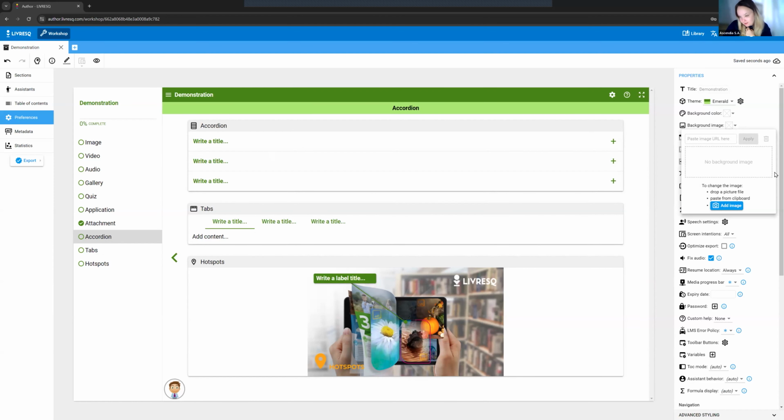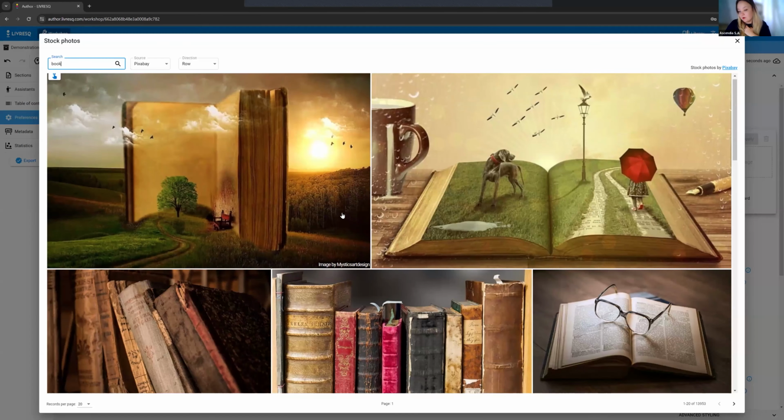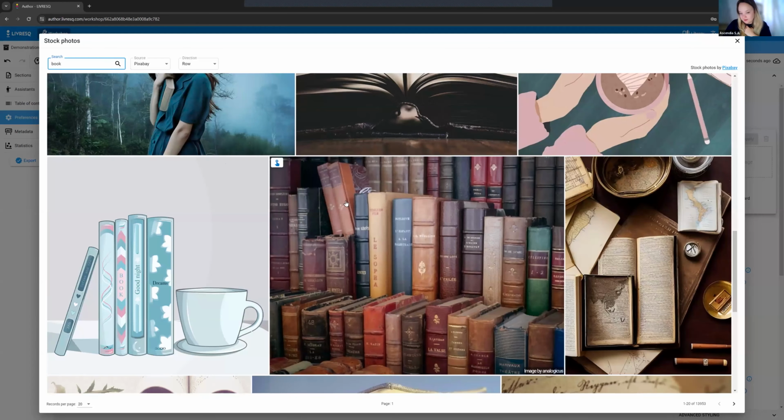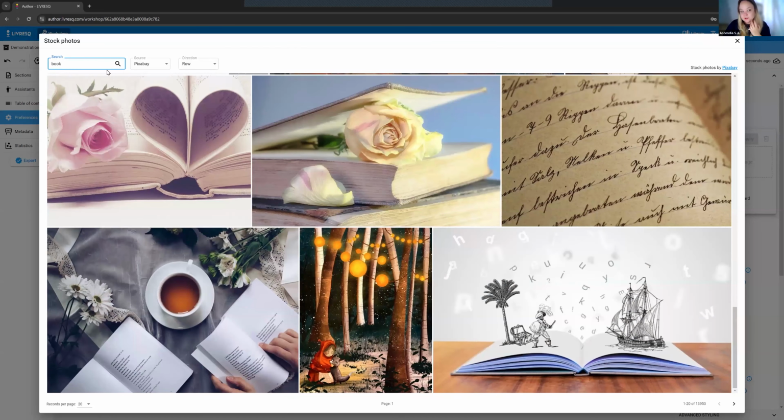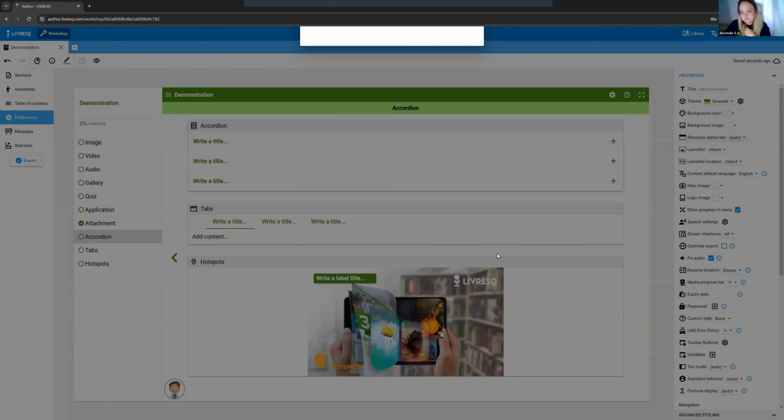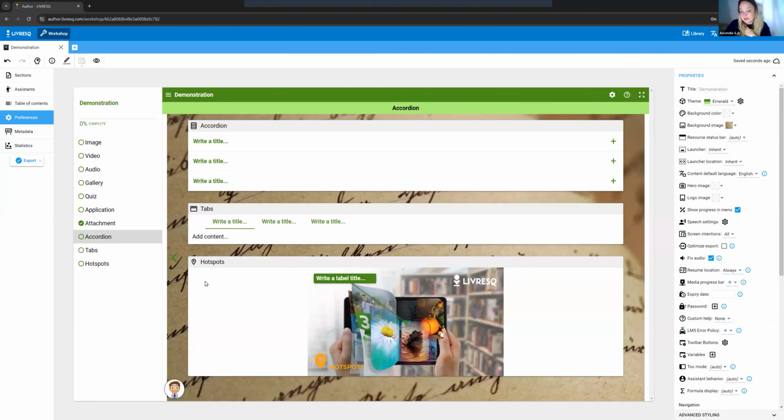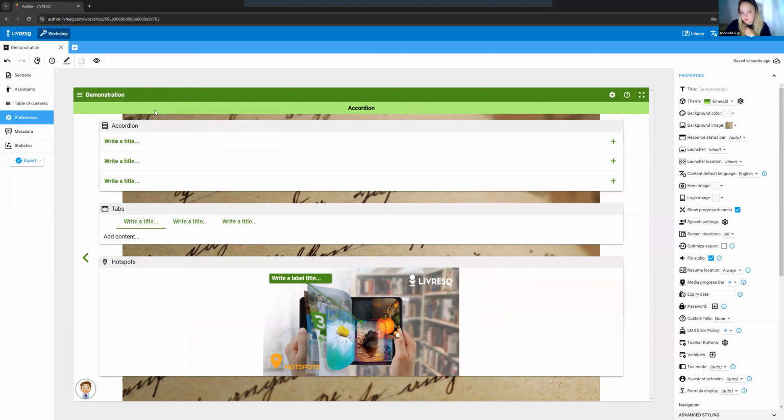If you want to add a background image to all of your sections, so to your entire project, you can click on here, click on add image, and again, we can choose from a stock photo. Any of these photos. We can search for something else, obviously, but I'll just use this. We'll click on large image this time because we want it to be the background of the entire project. And now we've selected a different background for the project.